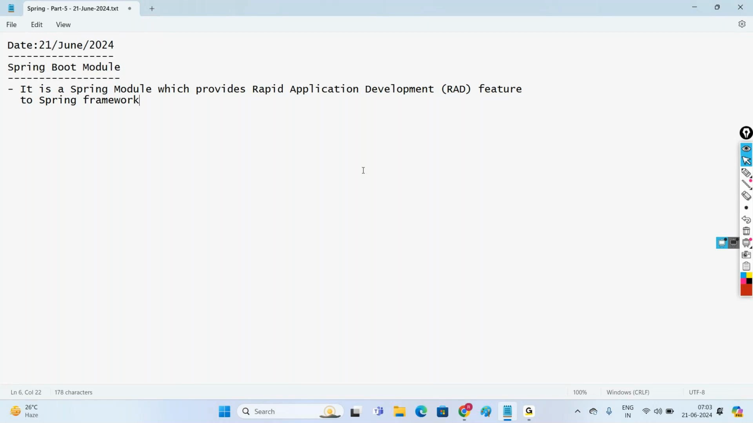So what are the Spring applications we are developing up to now? Same applications we can develop using Spring Boot rapidly. That's the main use of Spring Boot module. Up to now, what are the Spring applications we developed, like Spring JDBC or Spring ORM or Spring MVC, we are creating Spring Bean XML configuration file. So when we use Spring Boot, this configuration file is not required to create. It automatically configures this XML file.